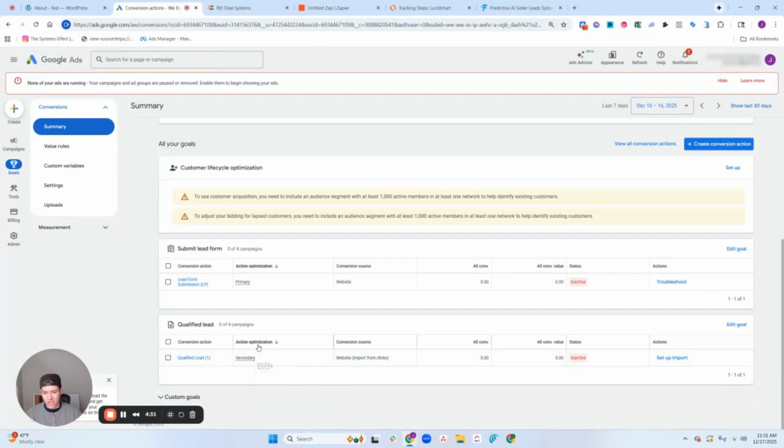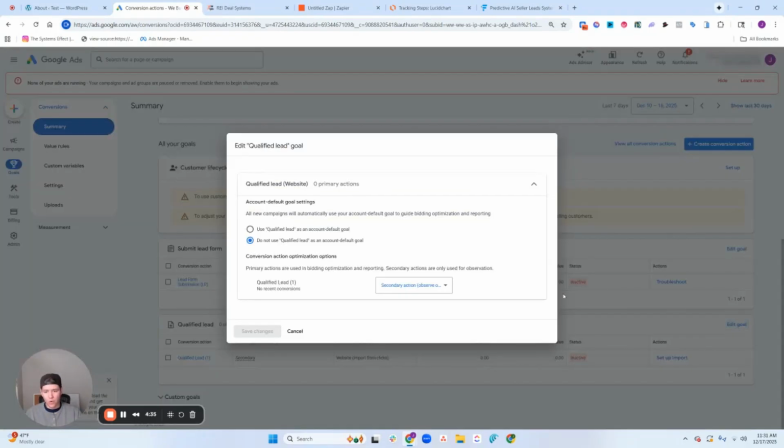All right, under action optimizations, we want it to say secondary. So if it says primary here, click on edit goal. Make sure this says use qualified leads as account default goal, and then set it to secondary.